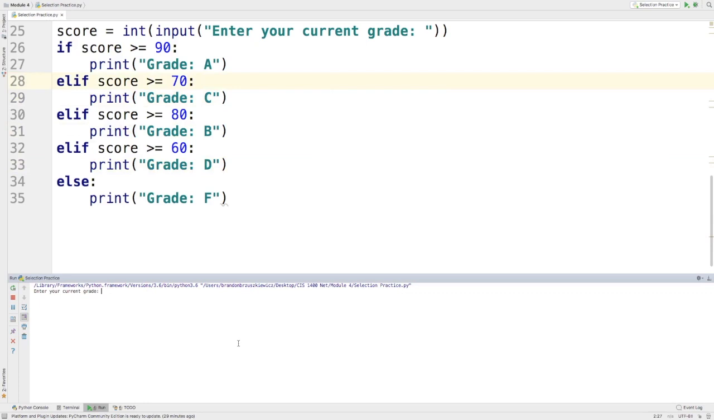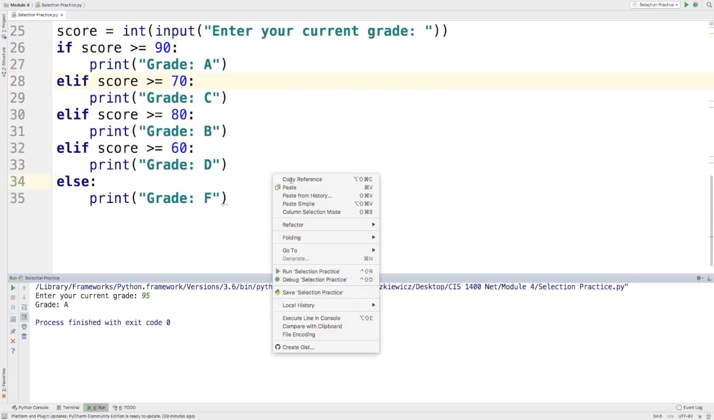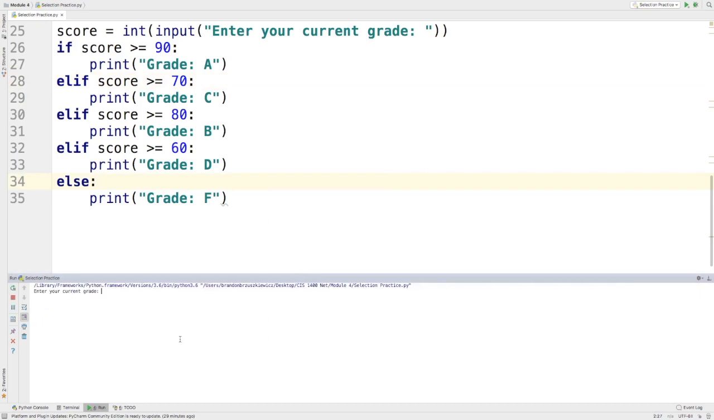Let's say I run a 95. Nothing's going to change. It's still an A because this was true. But let's try something like an 83. You know an 83 is supposed to be a B, but in my structure, in my logic, it's not going to be that because we're going to run through this line by line, top to bottom.